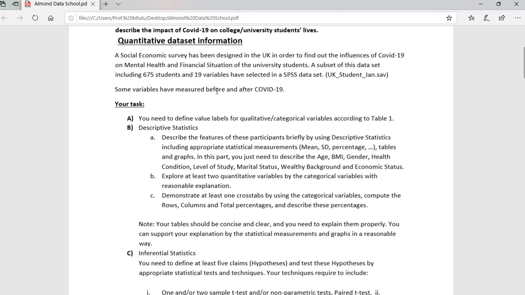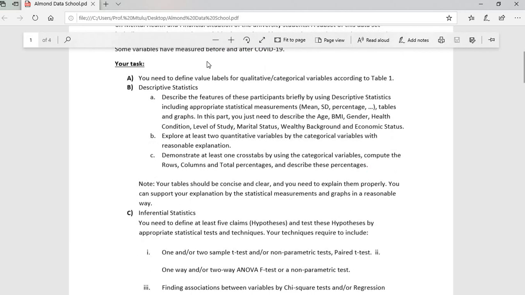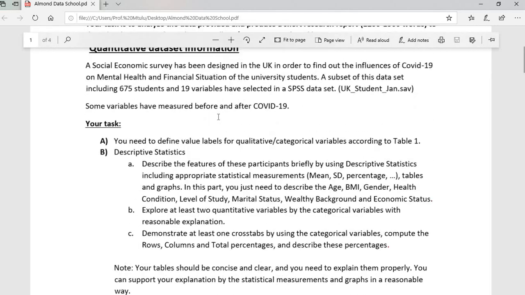Some variables have been measured before and after COVID-19. Very important to understand that. There are some variables that were measured before and also after COVID-19. Now your task. These are the questions I've structured so that they can help us in doing our analysis.